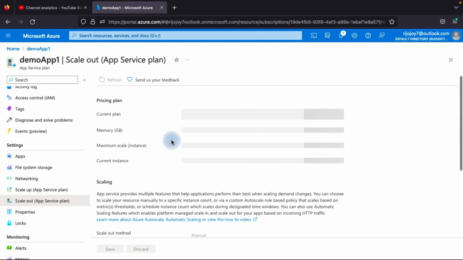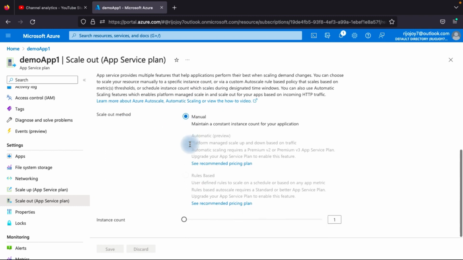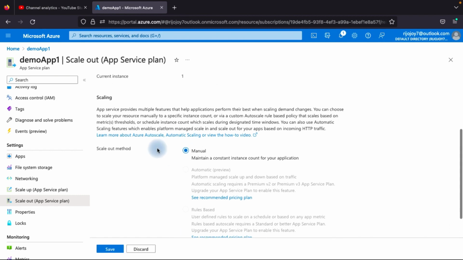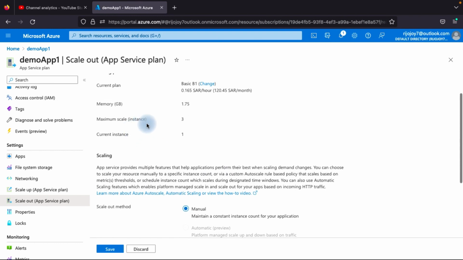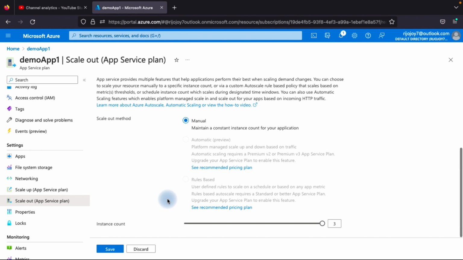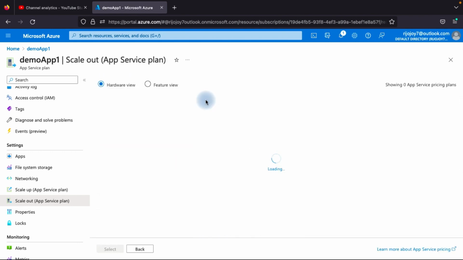So we will check our current plan. Your current plan is the Basic plan, so you can come here. You only have the manual scale out option; rule-based scale out is not available. Instance maximum support, I think, is only 3. So you need to upgrade: if you want a maximum scale of 10 instances and rule-based scaling, you just need to change this plan to Standard.